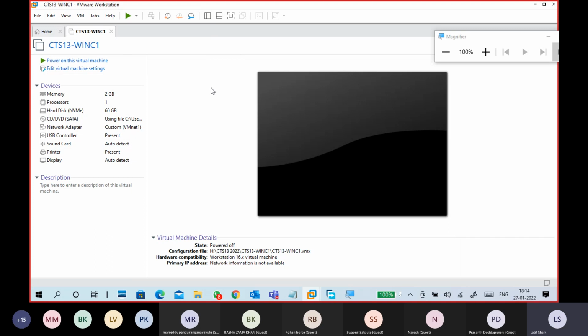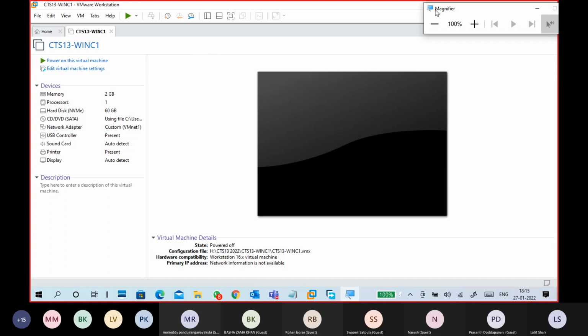Anybody having any doubts about how to create a virtual machine? No, sir. So can we continue the installation? Yes, continuing the installation is better, I think. Because if I stop, again it will take another 5-10 minutes. I'm continuing the installation, guys. I'm powering on. Everybody look at the screen carefully.